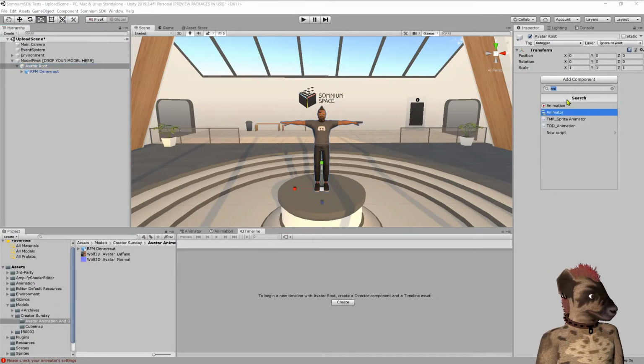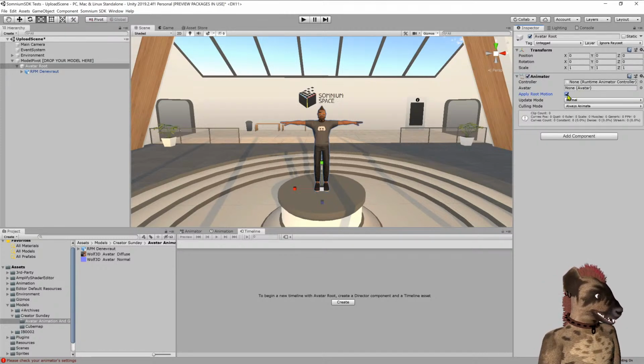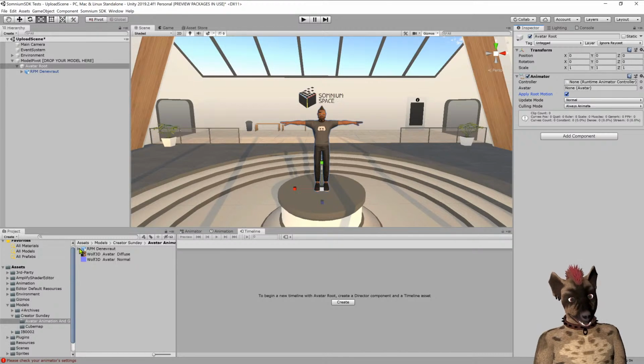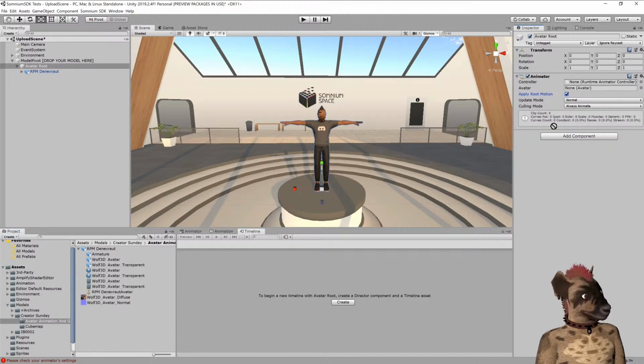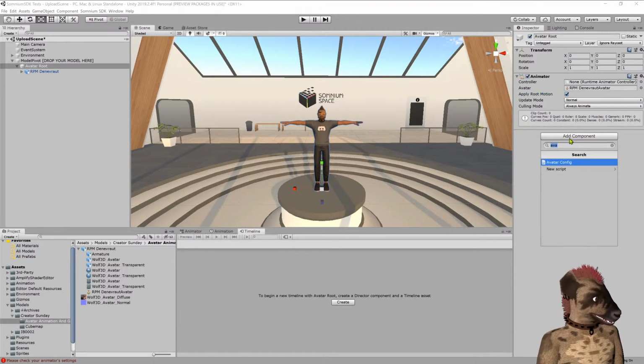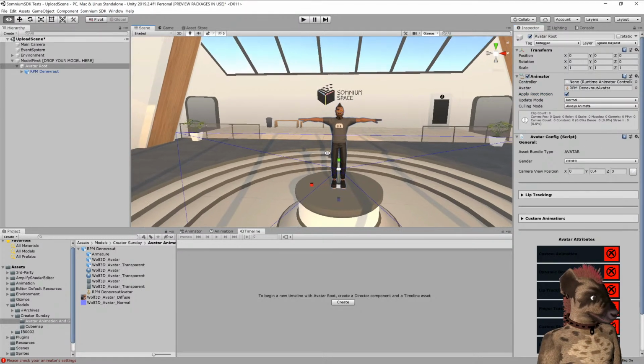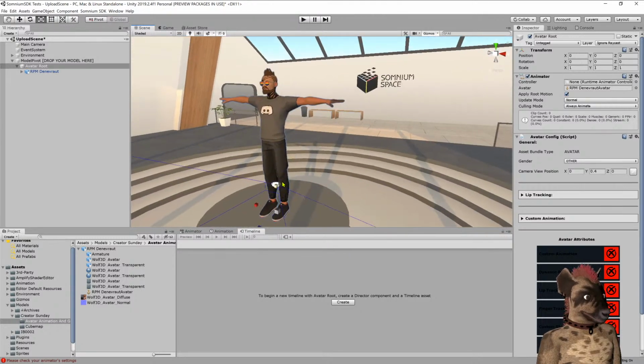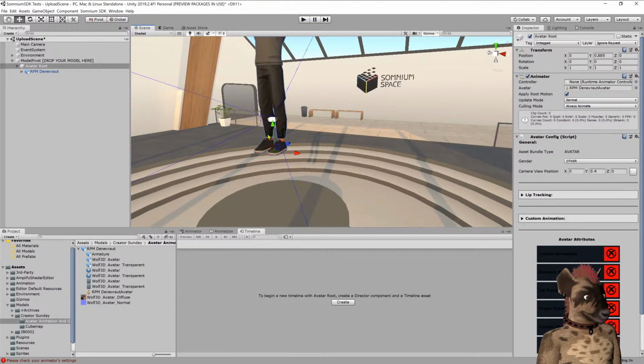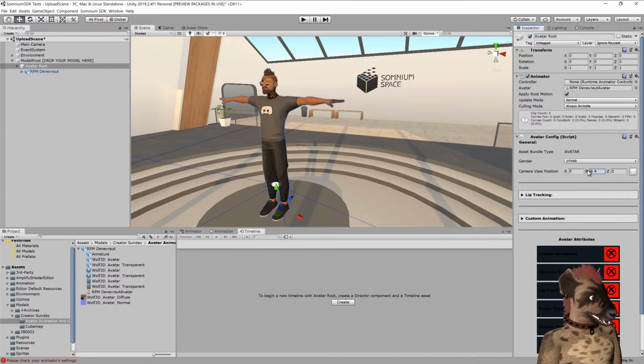Avatar root. I will type Ani for animator. I check this. Here in my file explorer, I will open the arrow on my VX, take this avatar thing, and drop it here. Add component, avatar config. Just to be sure everything will be fine, I move the eyes position here.